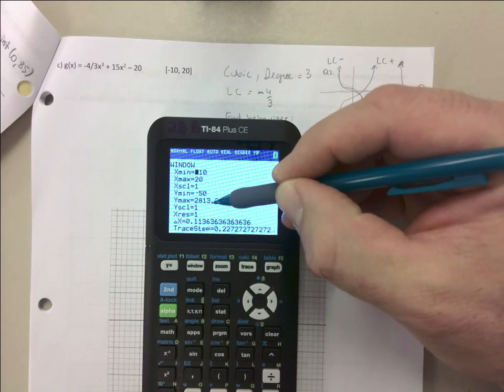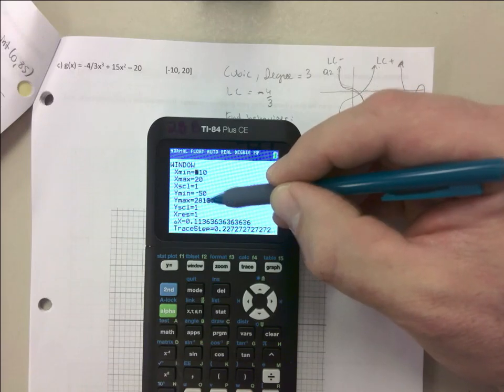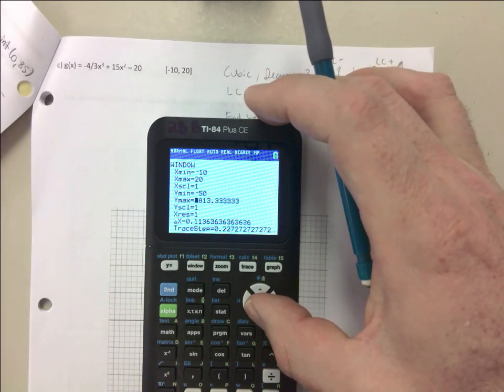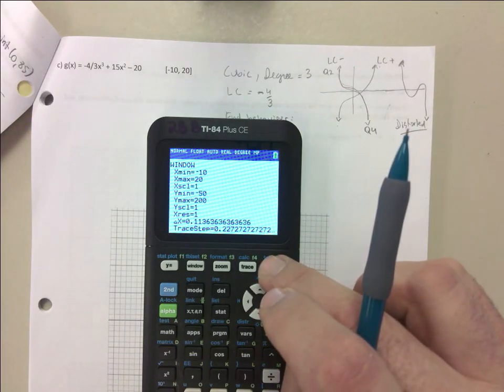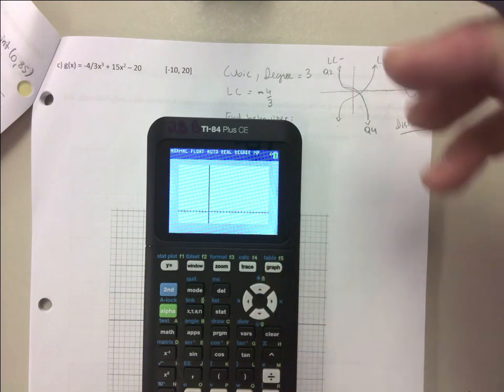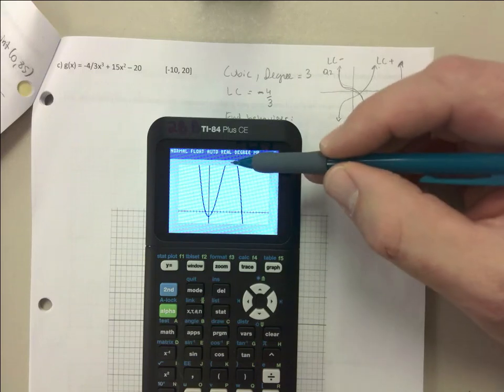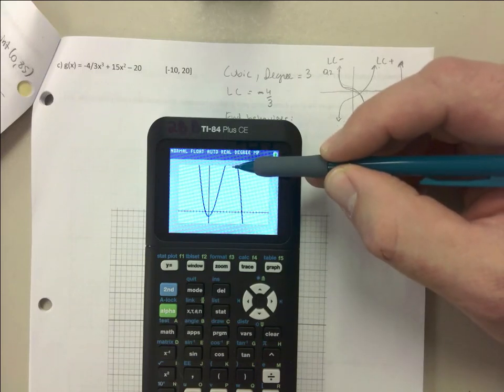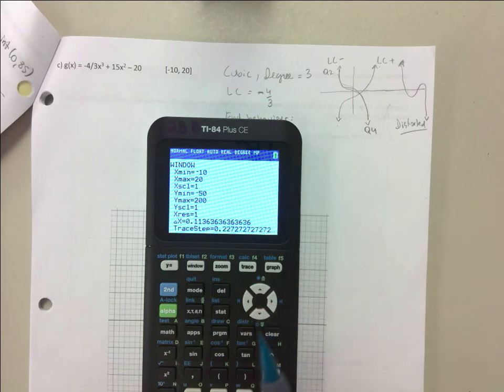2,813. Is that necessary? It's a bit overkill. So let's bring that down a little bit so we're not seeing too much up there. So I'm going to go 200. Let's try that. Oh, now I'm missing this now because I brought it down too much. So let's go Y window, Y max. I'm going to go 400.